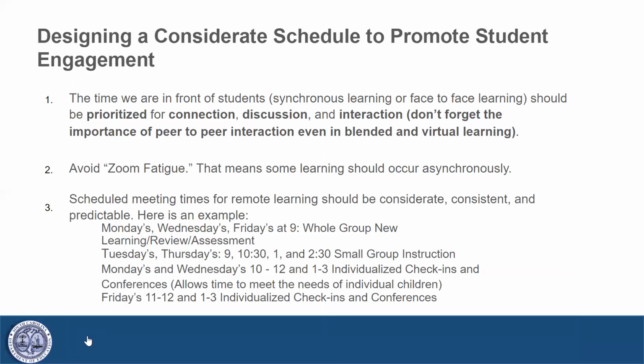And then number 3, the schedule. Scheduled meeting times for remote learning should be considerate, they should be consistent, and they should be predictable. Here is an example of one possibility. Mondays, Wednesdays, and Fridays, or just Mondays and Wednesdays for those of you that are doing the 2 days and the 2 days. Whole group new instruction at 9 a.m., review and assessment.